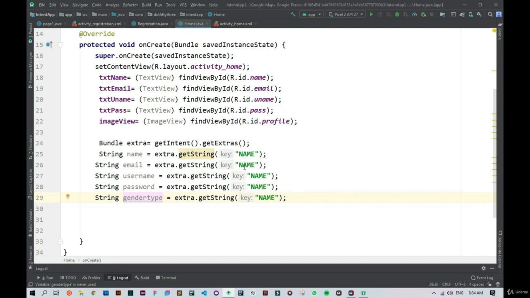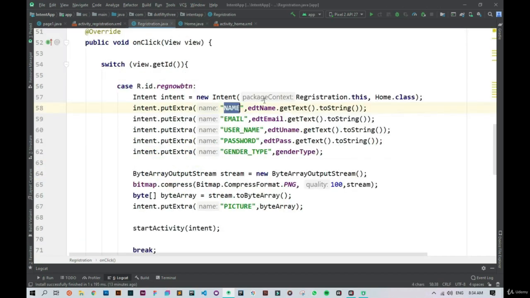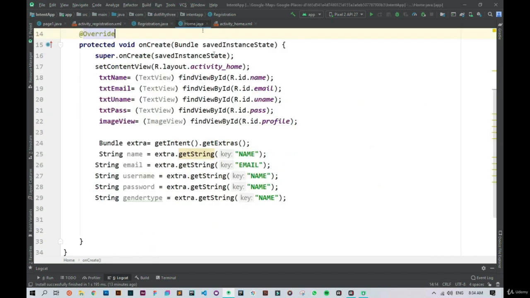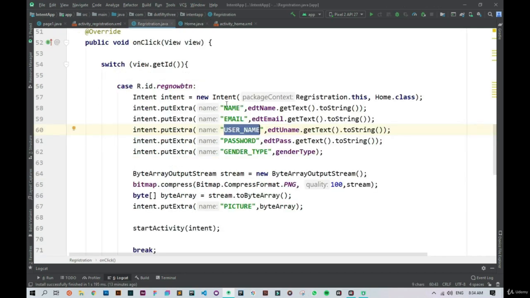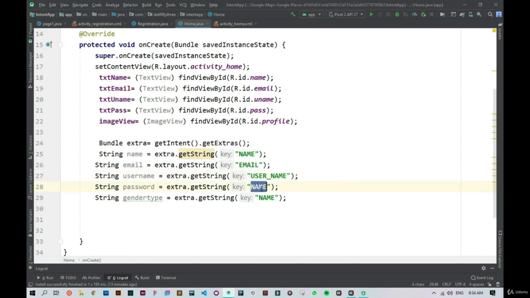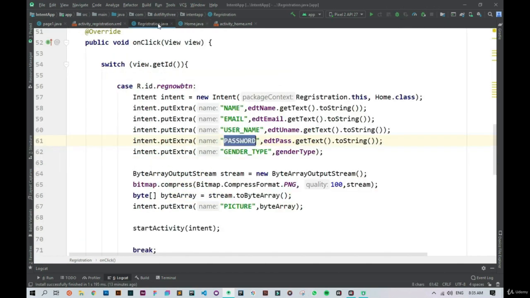Now let's change this key as well. This will be email. This one will be username. Let's just copy this, paste it here. Then it will be password. And then it will be gender type.